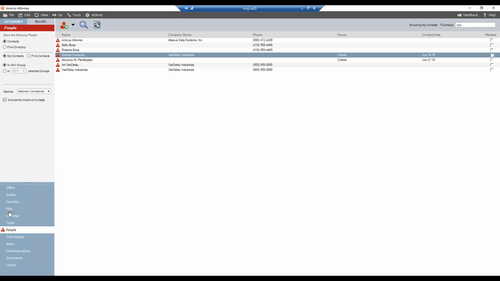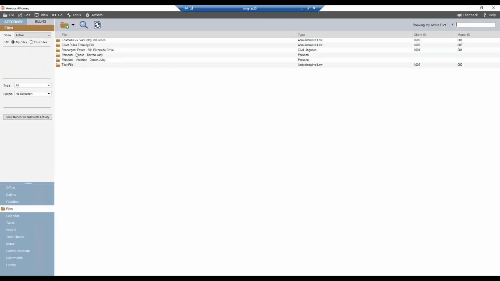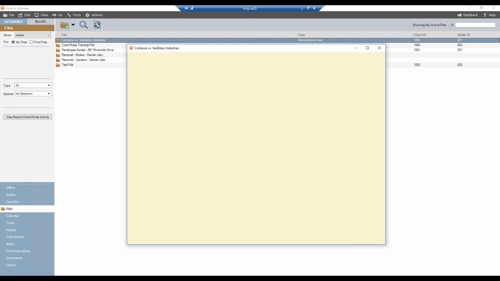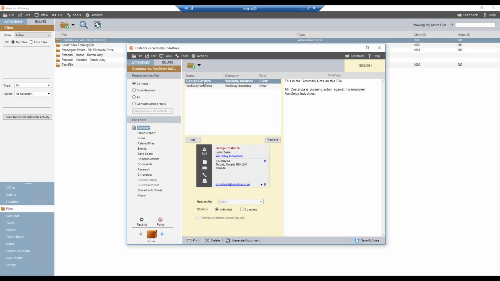Now, I could also, if I went to a file, again, I just want to quickly show that we could open up a file details here. And as you can see here, I'm looking at the people on the file right now. You'll see there's George Costanza. He is bolded, so he is the primary client on this particular file. But I can also easily show the firm members on this file, or I could say show all, or I could toggle and show based on a role.